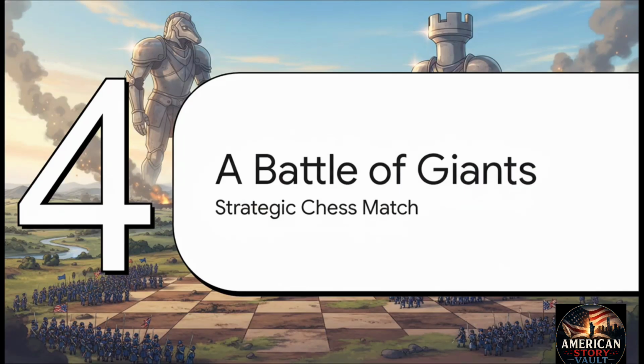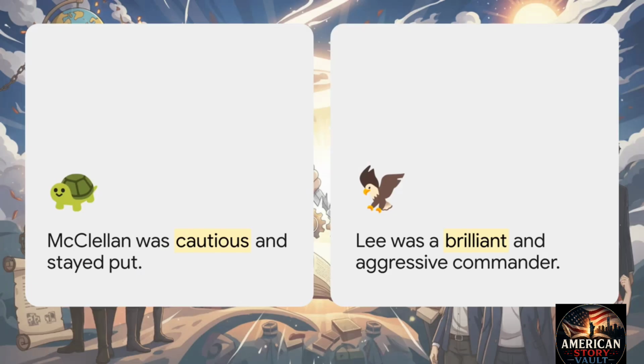Section 4. A Battle of Giants. And this brilliantly illustrates the tactical chess match of the early war. It was really defined by this massive difference in leadership. On one side, you have George McClellan for the North. He thought he was the nation's absolute savior, but he was so overly cautious he would just stay put, terrified the enemy was bigger than they actually were. It was maddening to Lincoln.